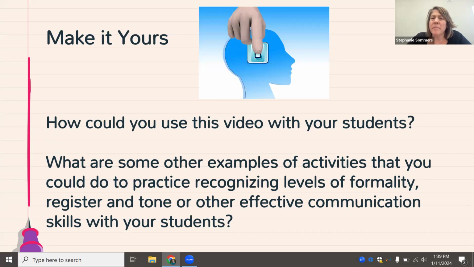Yep, and then asking them, that's a great one too. So in your culture, do you have abbreviations or things that you say, ways of communicating that are considered less formal? And talking about that to bring in that multicultural perspective, that's great.